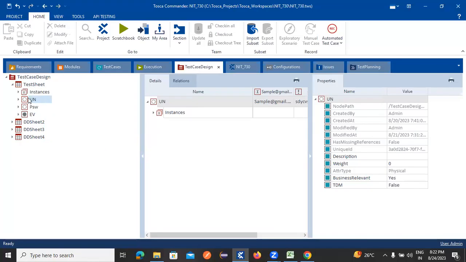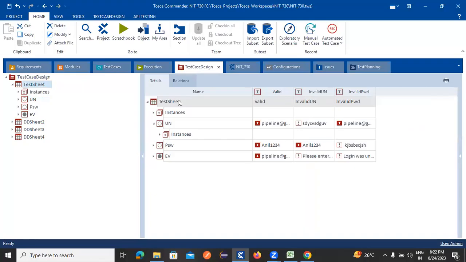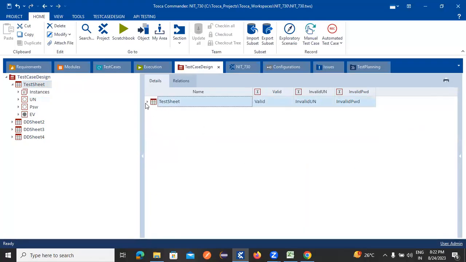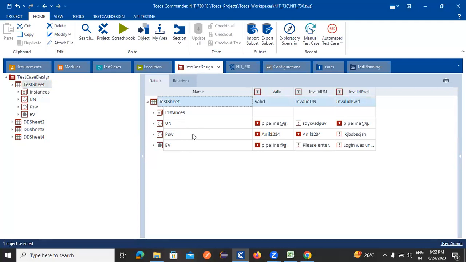Next line. Once we create all of the above, we need to create the set of data, that is positive and negative. Positive and negative.